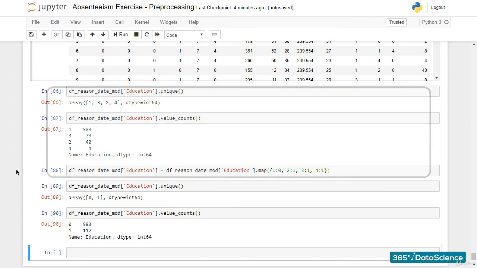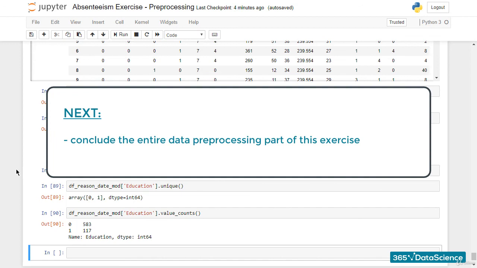In our next lesson, we will conclude the entire data pre-processing part of this exercise. Please don't miss it, as what we say there will be very useful for the next steps of the analytic process. Thank you for watching.